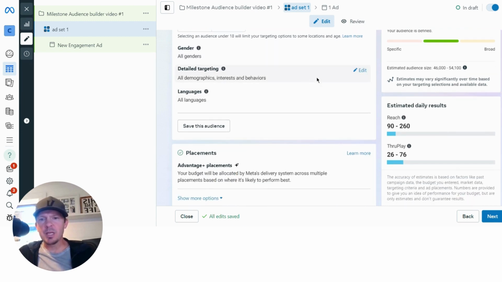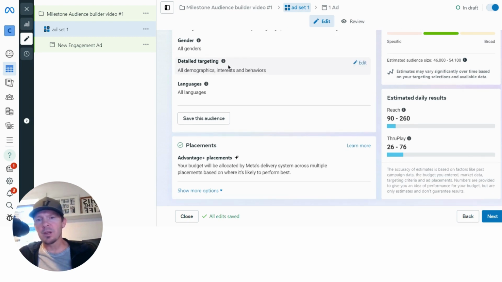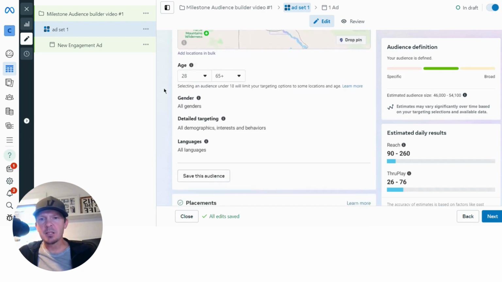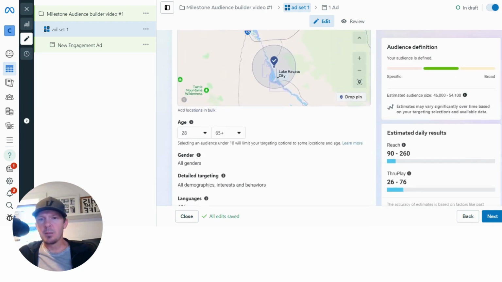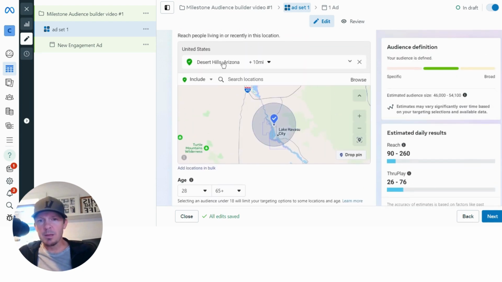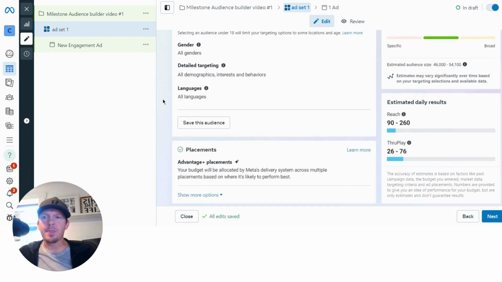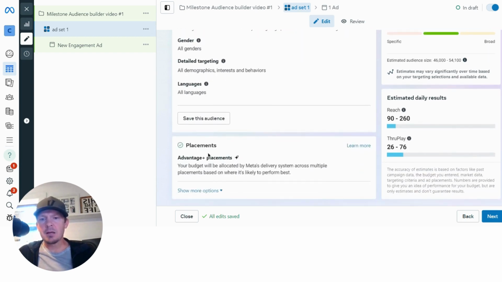You can get into detailed targeting if you want. If you're in a large city or really condensed, you've got a million people around you, you can hone down on that. I have a whole other video on detailed targeting, but for this case, I'm just going to leave it to your home area plus 10 miles. This is actually pulling up the wrong Desert Hills, Arizona, but for the case of this video, it's fine.